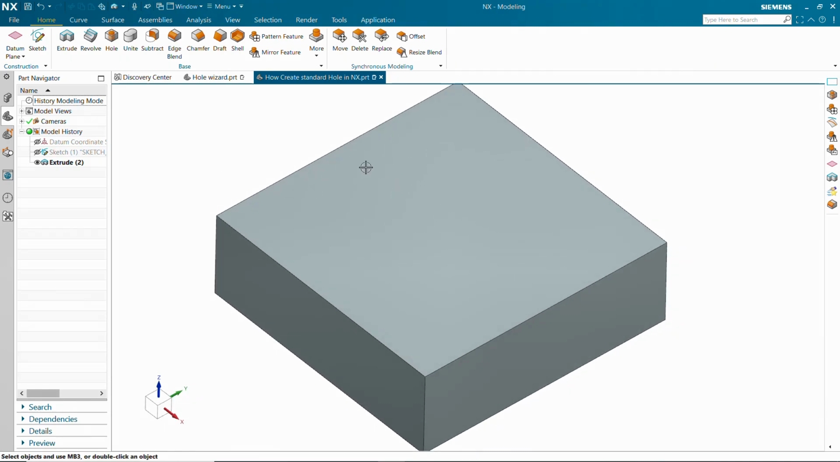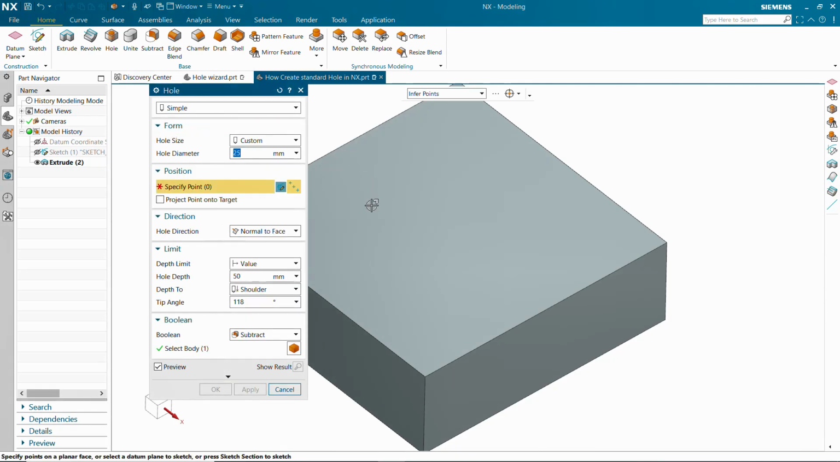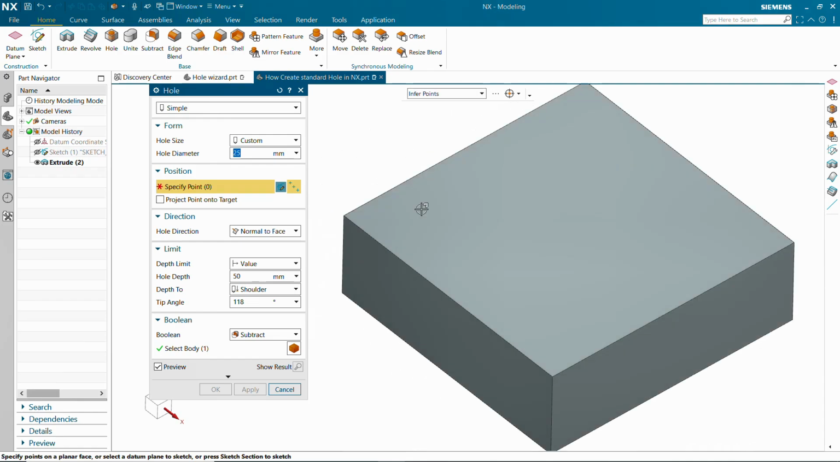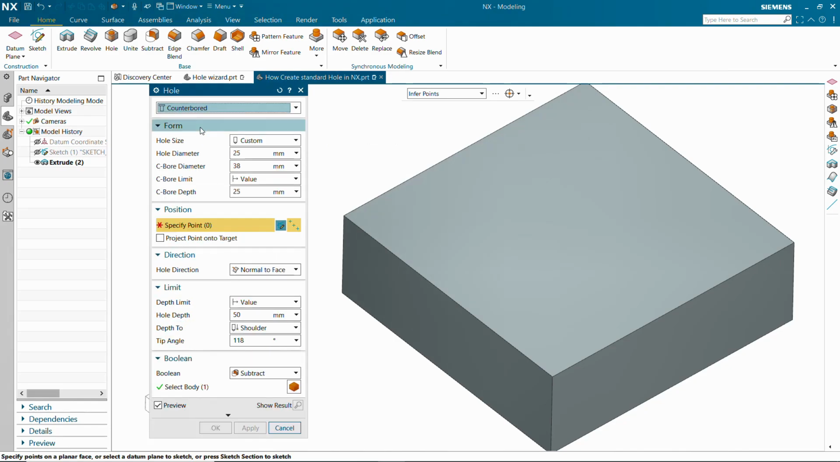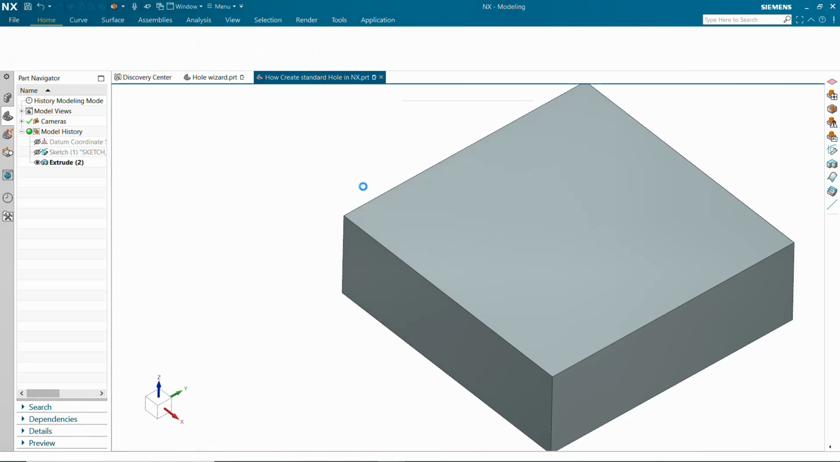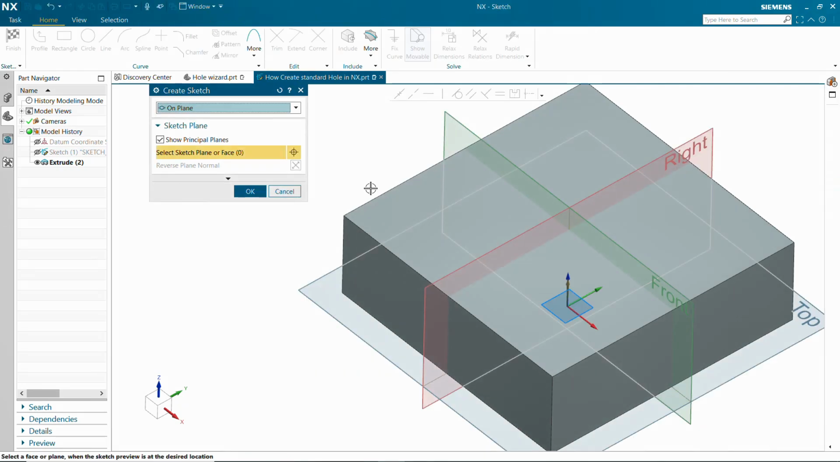Now I have to create the hole on top of the face. Okay. So go with the hole command. First of all, reset the command. Go with the counterbore option. But before that, we have to specify the position. Okay. So sketch section. Create the sketch on top of the face.